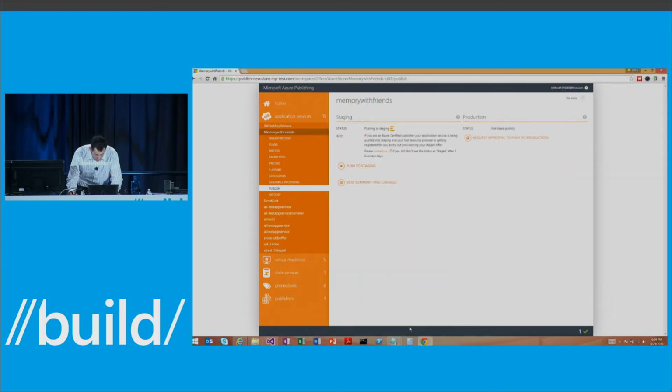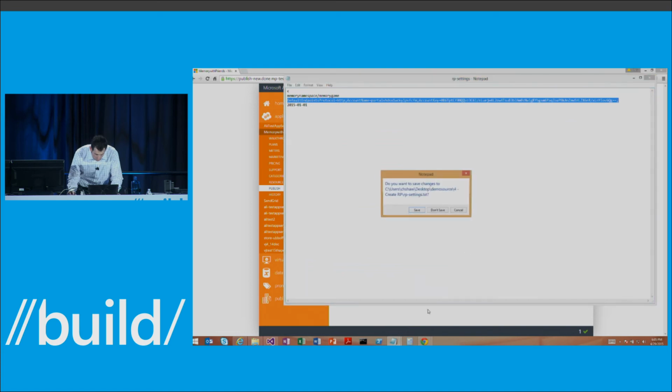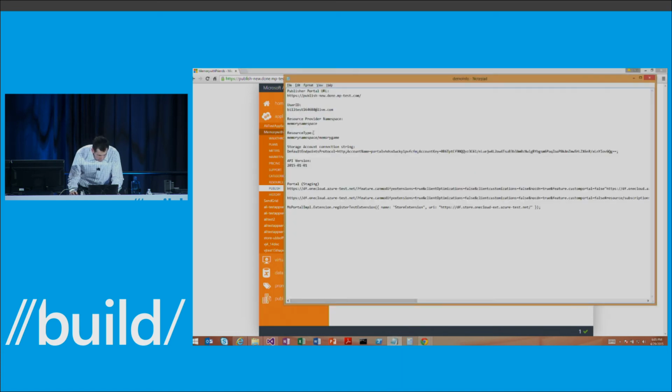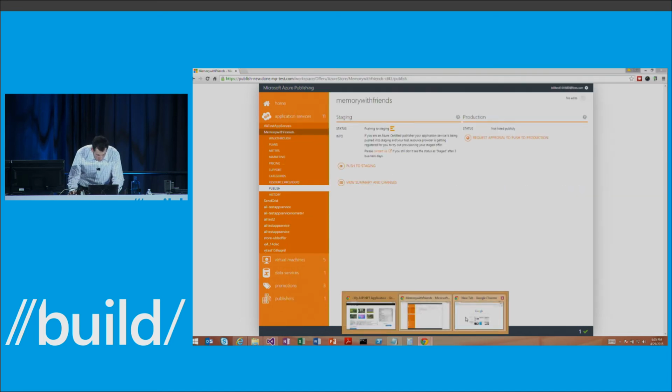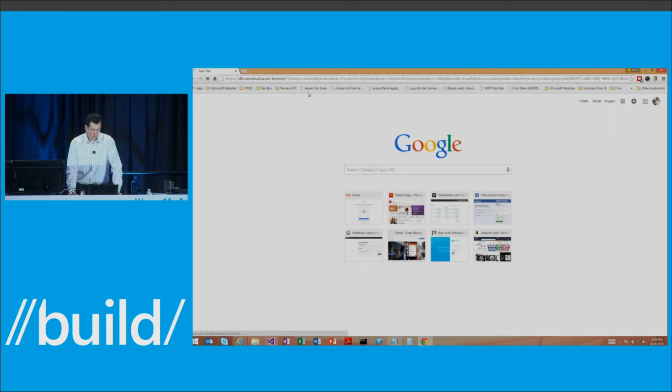I'll close this. Close this. Don't save. Okay, and then I'm going to log into the portal again. And this will be our staging portal. It looks and feels the same way with some slight differences.